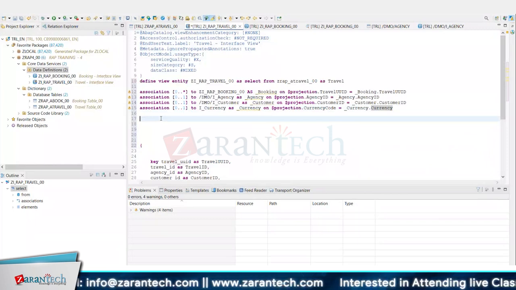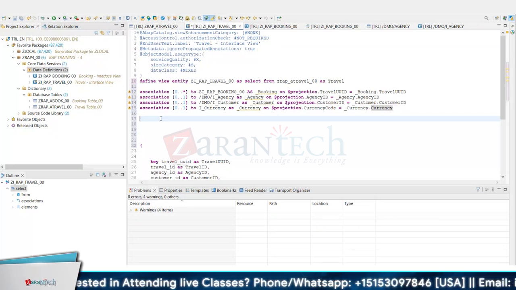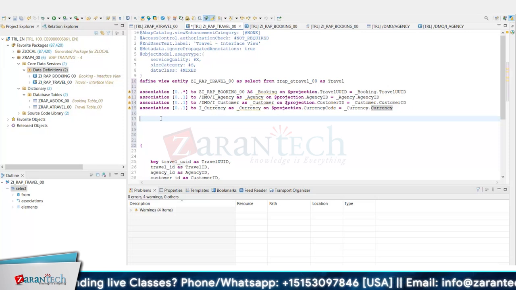Suppose for travel to booking, I put the cardinality 0 to 1. When you click on a travel, it will always show only one booking, even if there are multiple bookings, because you maintained the cardinality wrongly as 0 to 1, but there can be multiple bookings for each travel. As you maintained it wrongly, the system will not fetch the remaining bookings. Always it will show only one booking for one travel. Remaining bookings will not be displayed.